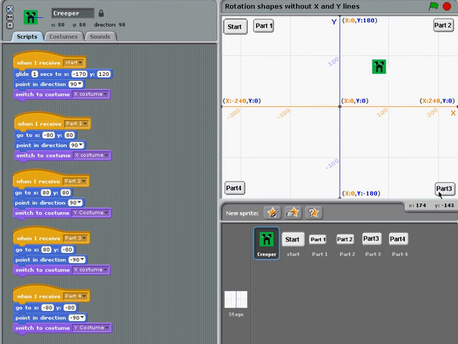So when I go to part 3, its feet will be facing the x-axis mirror. So the feet are facing here, the feet will be facing here. So it will be upside down like that. You can also see that the eyes are still facing the Y mirror.